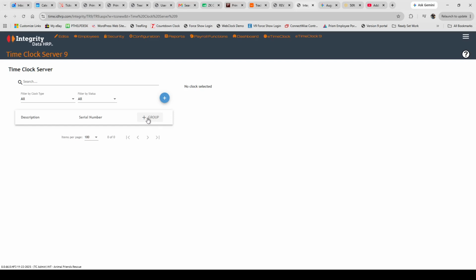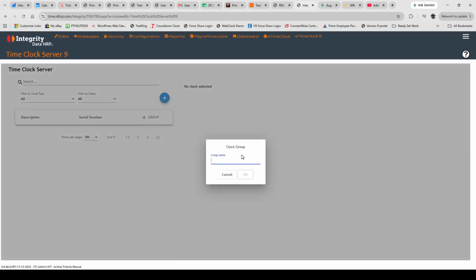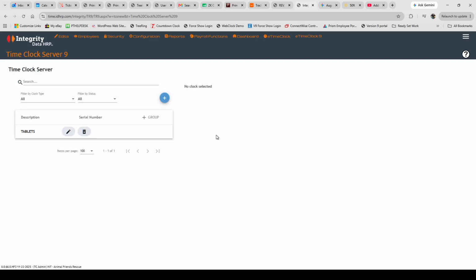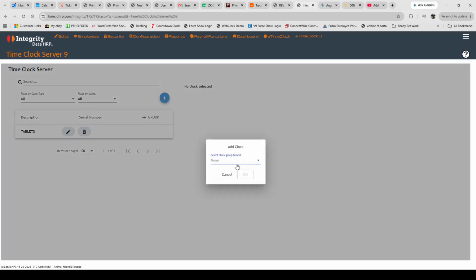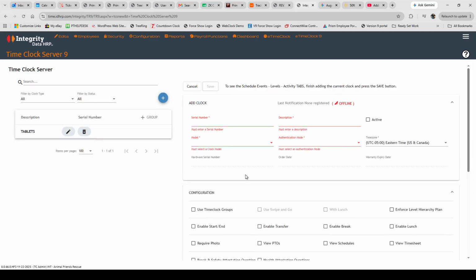And I'm going to click the plus, and I'm going to give it a name. Something simple. Whoops, tablets. Okay. And any tablet I add through here, I'm just going to add them to this group unless I feel the need to create another group and then add those tablets to it. But we do need the group. Next, we click the plus. We need to choose one of those groups. We've only got one. We still need to choose it. We click OK. This is our clock setup page now.